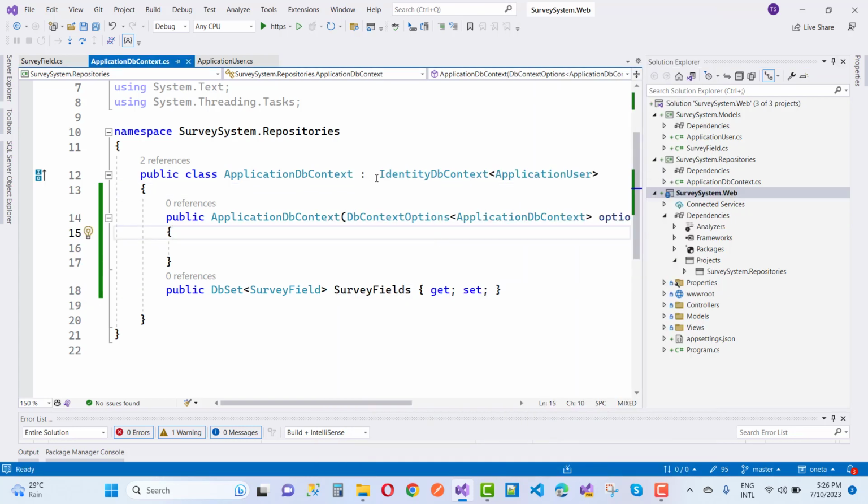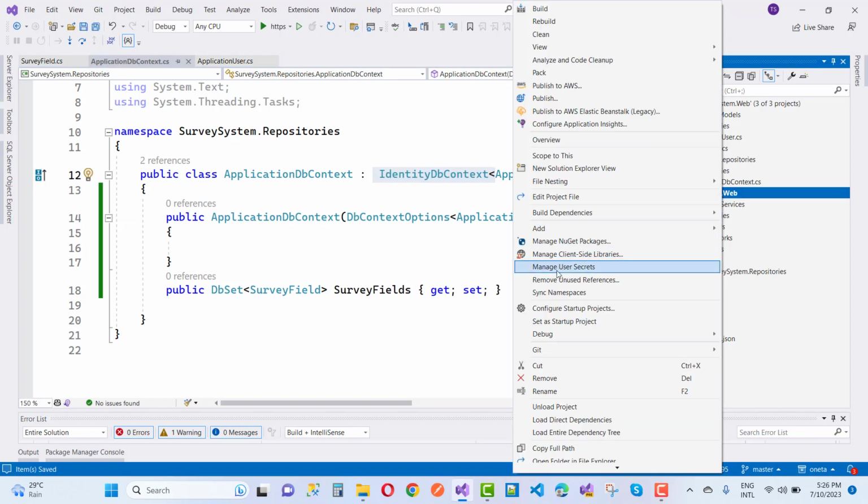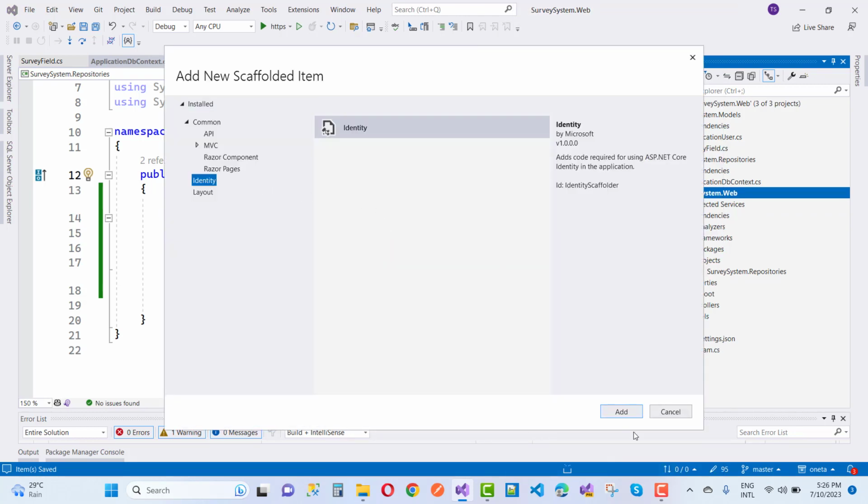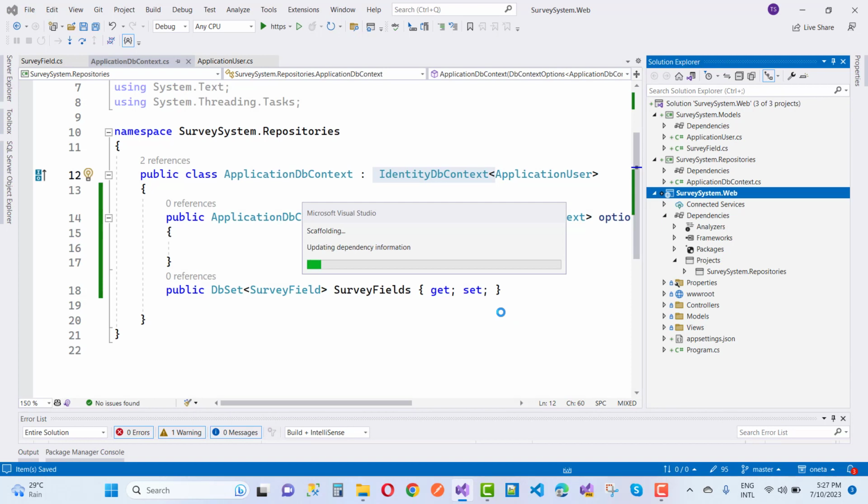And you notice that you have an Identity DB context file. So just wait for some time. The first time it will not load correctly, so the second time, just add a new scaffold item. Updating dependency information, building projects.